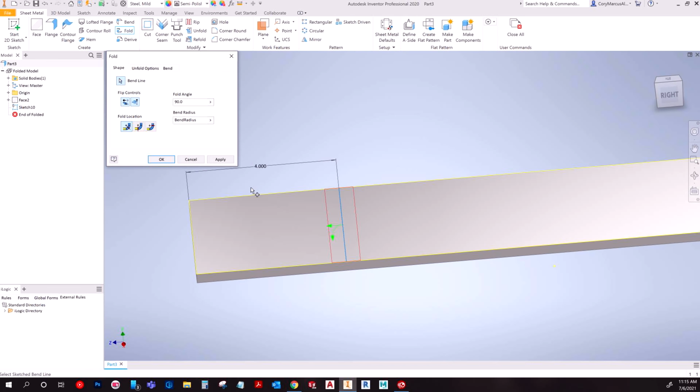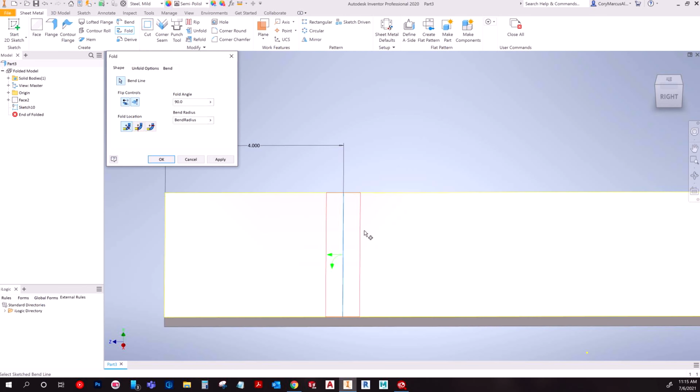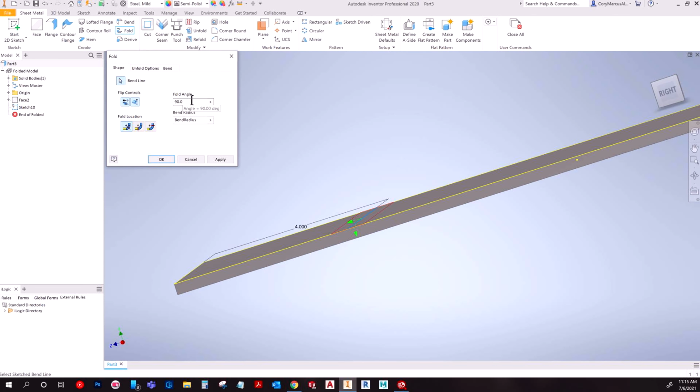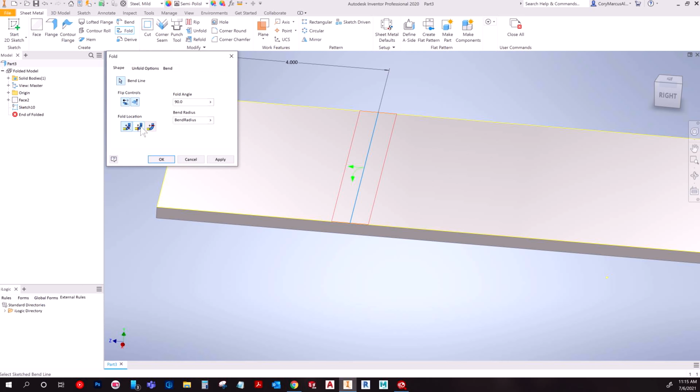And then you have some options here. And this is really the bread and butter of sheet metal commands, is how to know where you're bending and for what purpose. So of course you've got your angle. I could bend at whatever angle I want, and it's going to give me the bend radius for it. But it's these three.